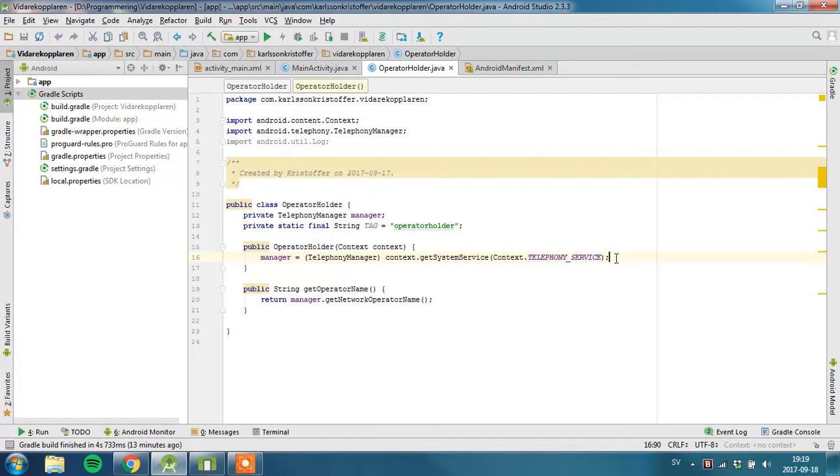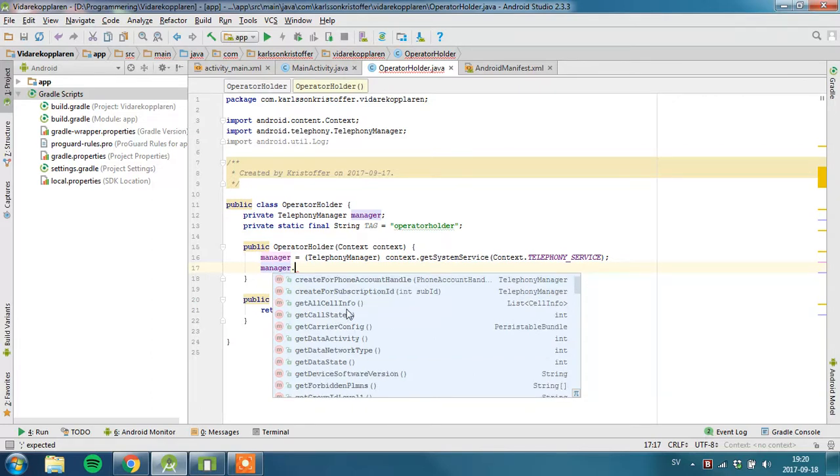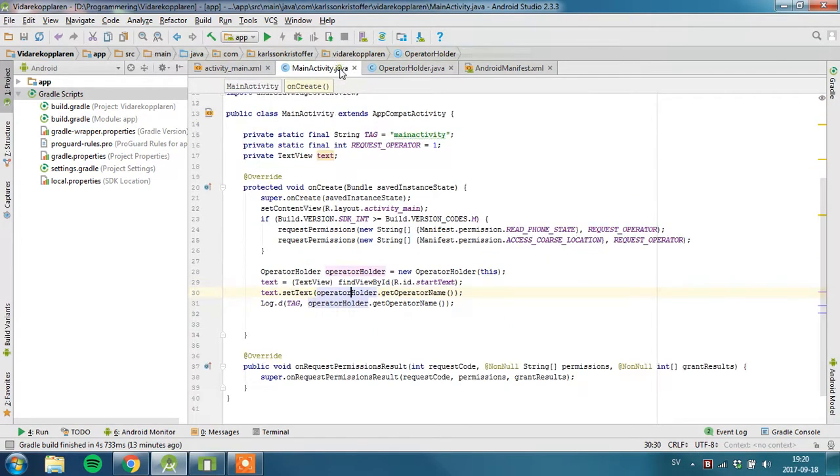And then you can access a lot of different things, like the network operator name, network operator. You can get all cell info, call state, and a lot of other stuff. But for now, we are interested in the network operator name. So I created a function here that returns just that name, and I'm going to show you.